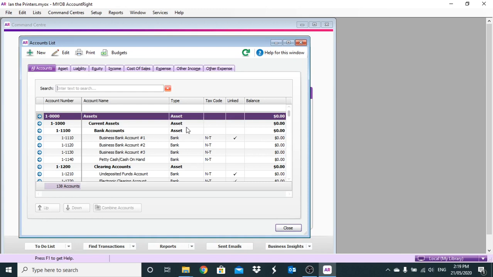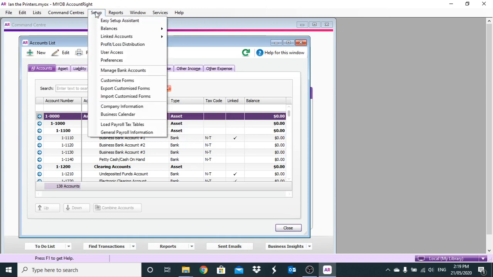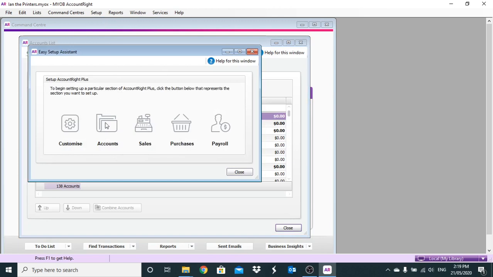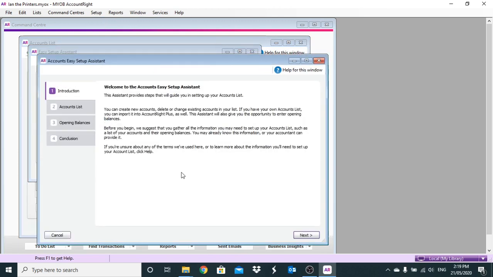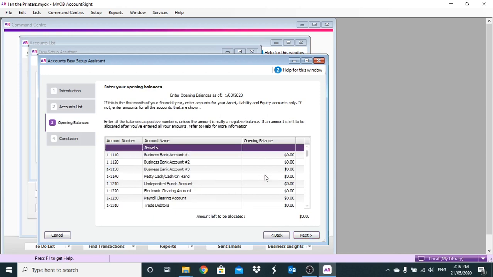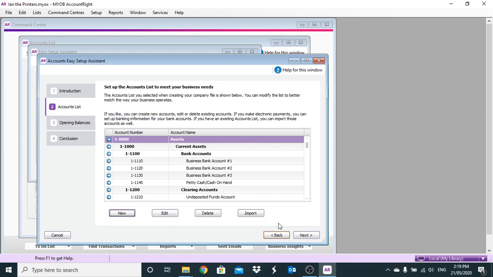So I'm going to start with the first one. Now, as per the training exercise, what we need to do is we need to go to setup over here, easy setup assistant, and we're setting up our account. So we go here, and then we go to next, and that's our list of accounts. And going to next over here will enable us to enter in the information, the accounts, and going back will enable us to edit our accounts or create new accounts.